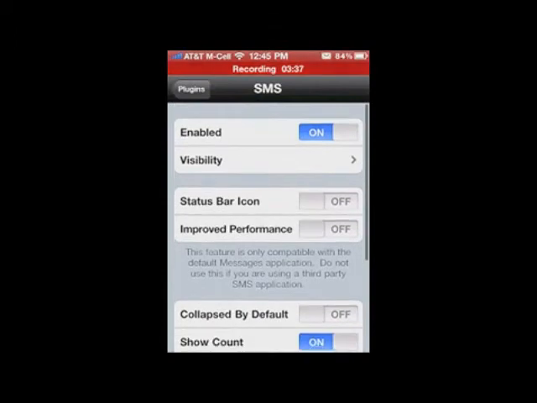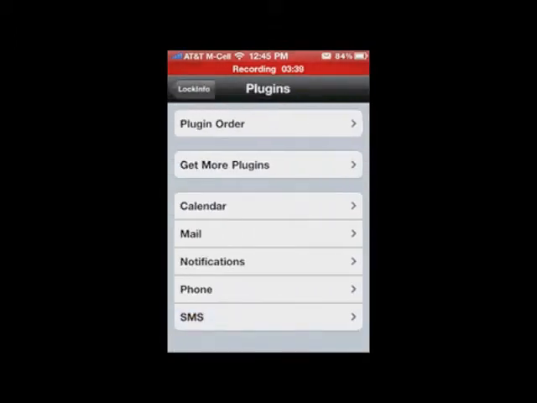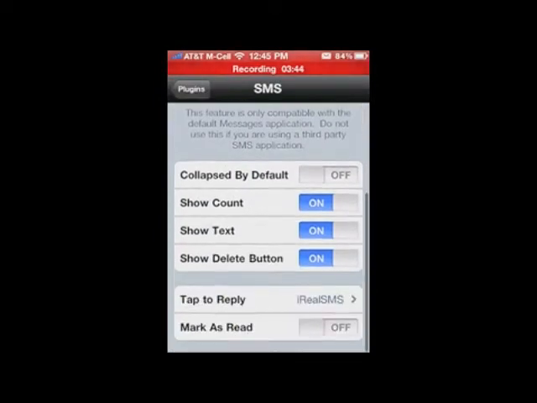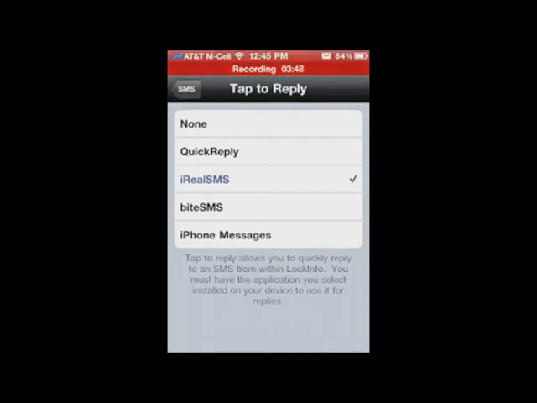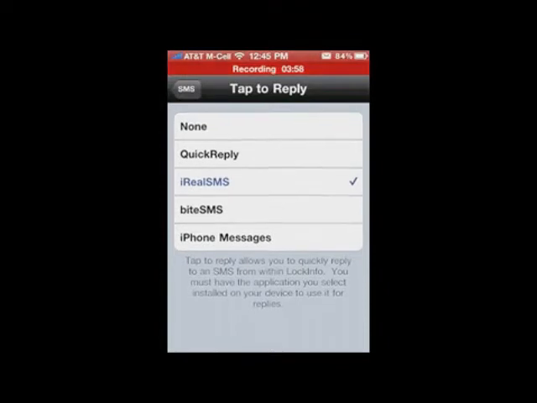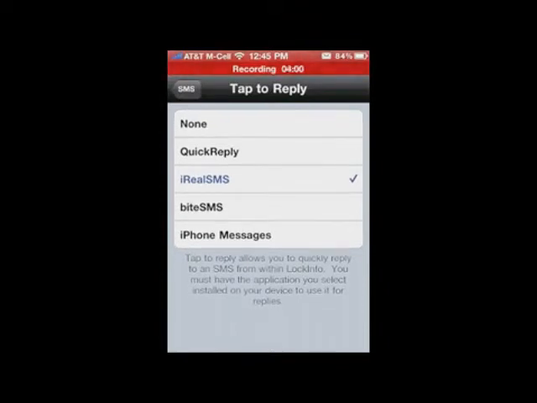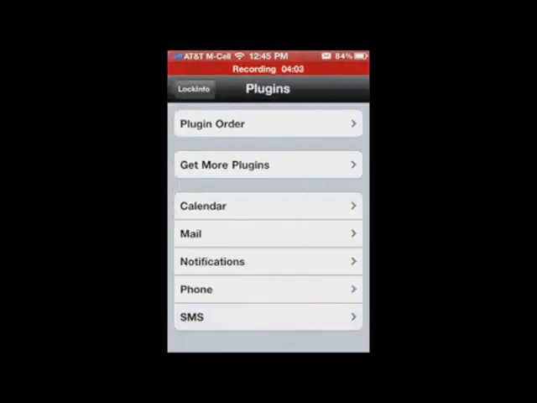You can also, there's a setting in here. Let's see if I can find it. I thought it was under here. Tap to reply. You can configure this. I really liked TLert, but there's no setting for this. iReal's a little bit more powerful anyway. That's what I use. So I have it set to launch iReal SMS, not the iPhone Messages app or Bytesms. I have it launching iReal.